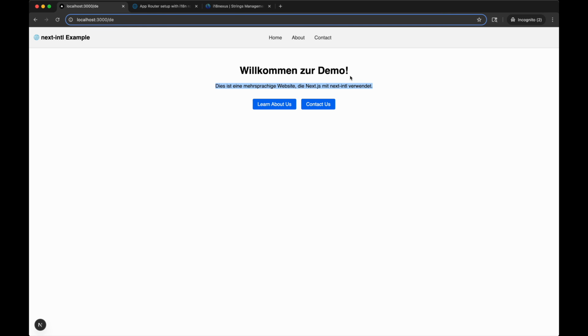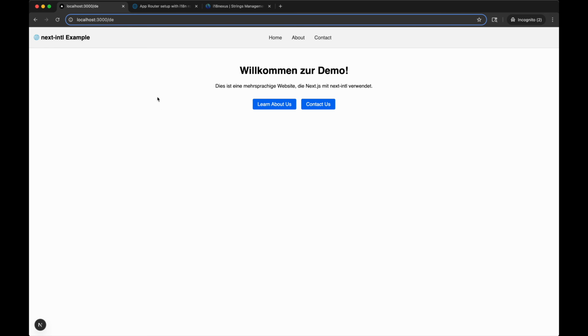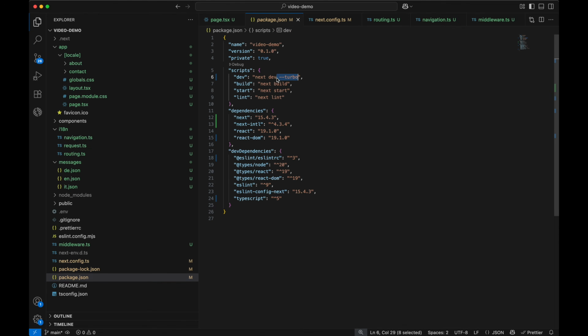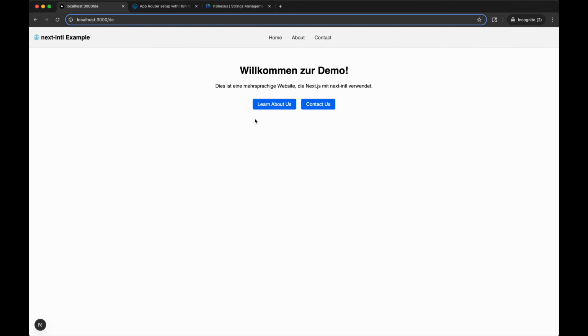One thing to note, a little quirk about Next International, is if you want your translations in your messages folder to be hot reloaded without having to refresh the page, you do have to use the turbo argument on next-dev. But if you don't want to use TurboPack, not a big deal. You'll just have to refresh the page anytime you make changes to your messages JSON.